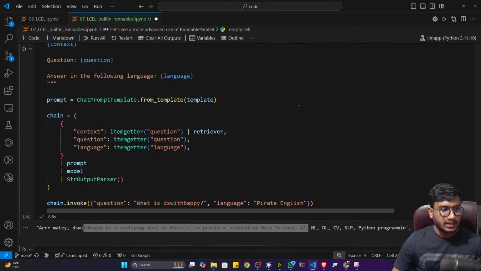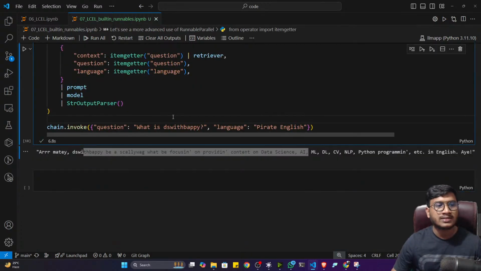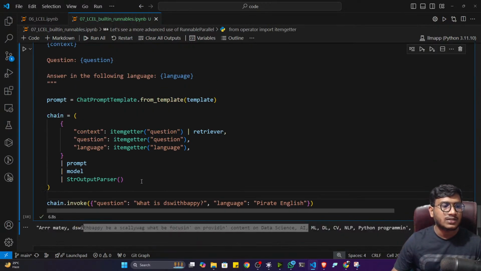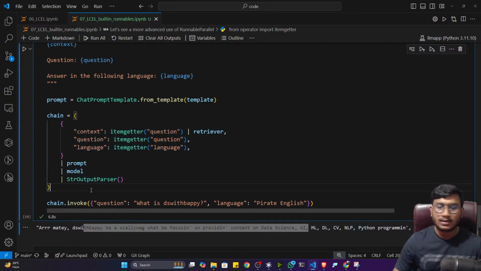So this is what our built-in runnables inside LangChain are, that means inside second generation LangChain. Now if you see these kinds of syntax in the documentation or any other implementation, you will be able to understand what is happening exactly in that code. What is this syntax exactly? Now I think it is making sense, yes or no?